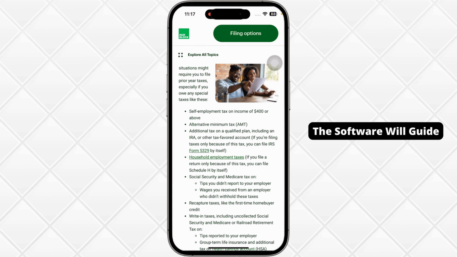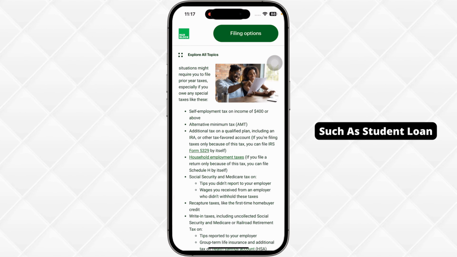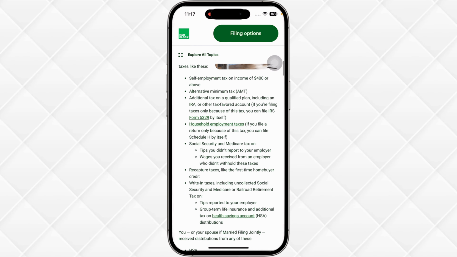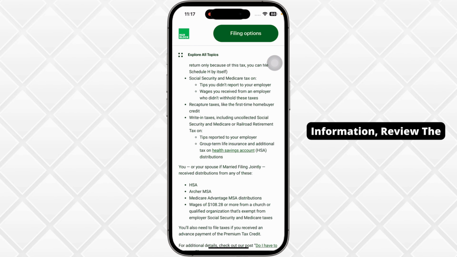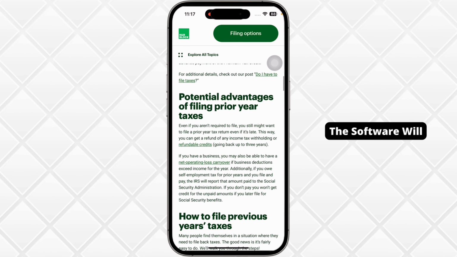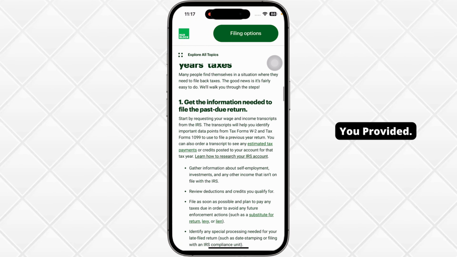The software will guide you step by step through the process of entering deductions and credits, such as student loan interest, retirement contributions, or medical expenses. After entering all that information, review the return thoroughly to ensure there are no errors. The software will calculate whether you are due a refund or owe taxes based on the data you provided.